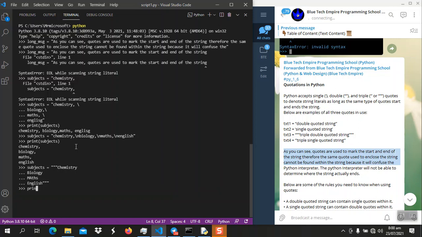If I print subject, you see it's printed on separate lines. So what does that mean? When using triple quotes, you can write on multiple lines. Very good. Look, let me continue. Right, let me try now single triple quotes.